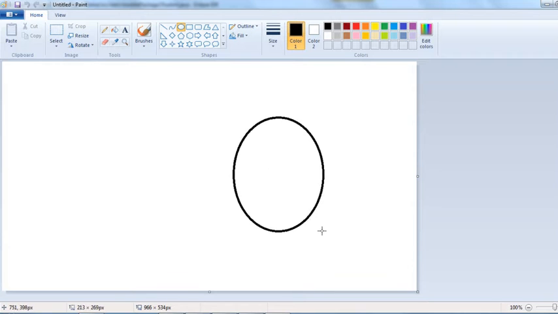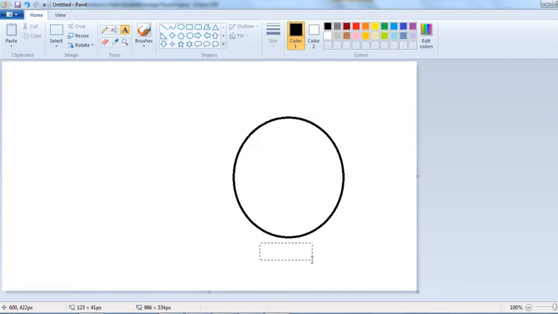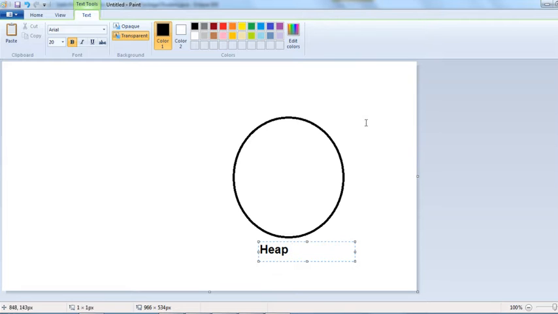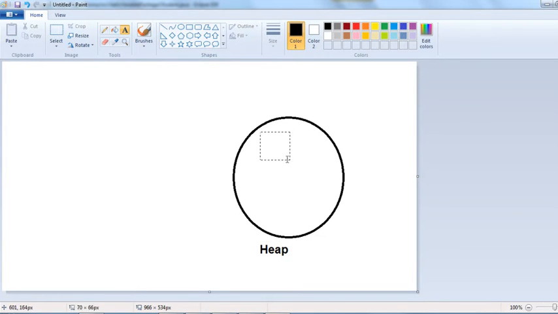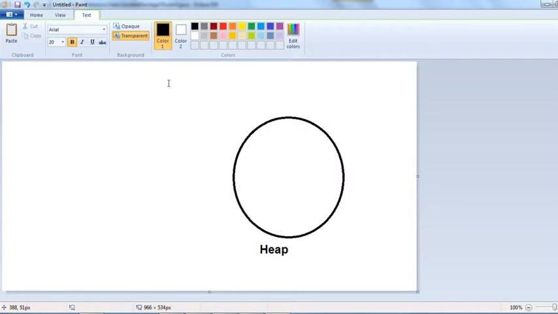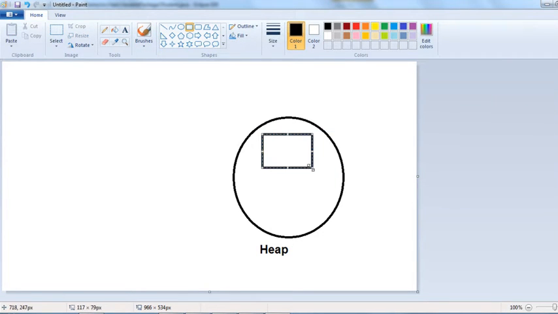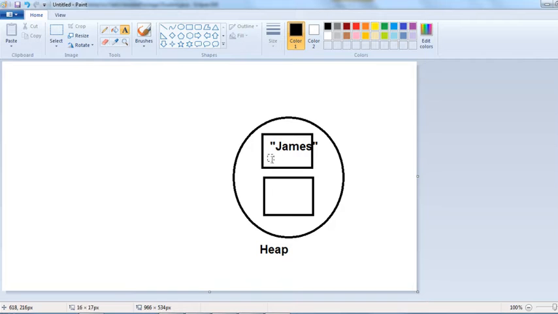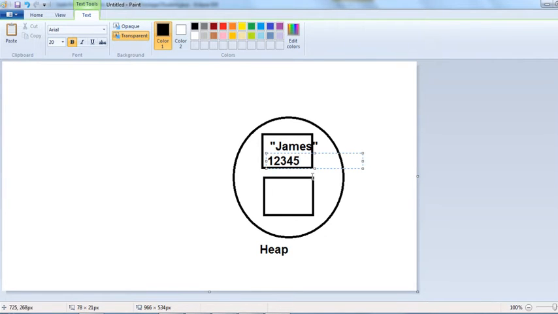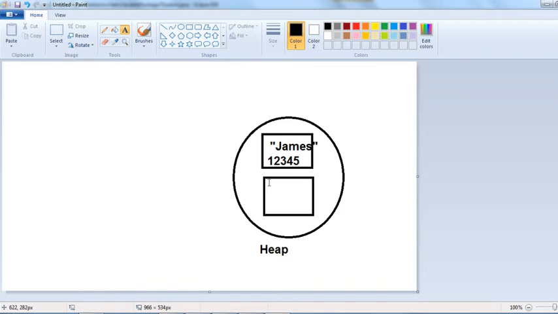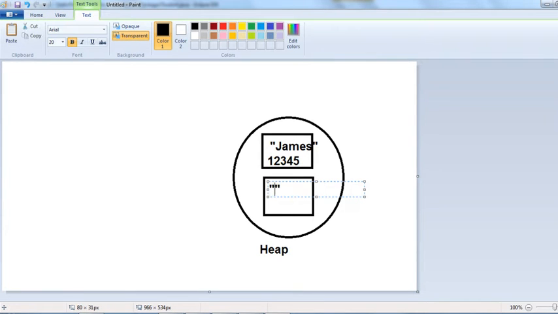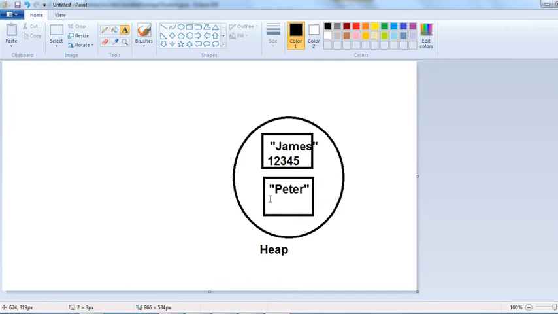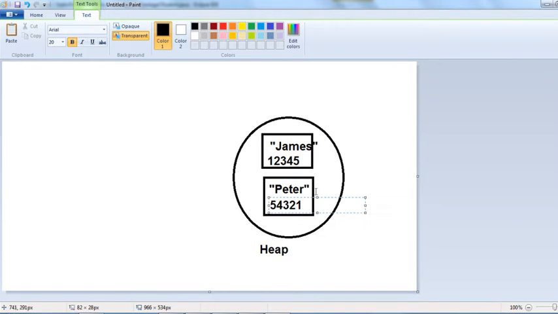So basically this is heap memory. Okay, so this is heap memory, and here non-static variables will be stored like this. Let's take two boxes here. So non-static variables will be stored like this, like James, and what is the roll number, 12345. Similarly for another student, Peter, and his roll number is 54321.